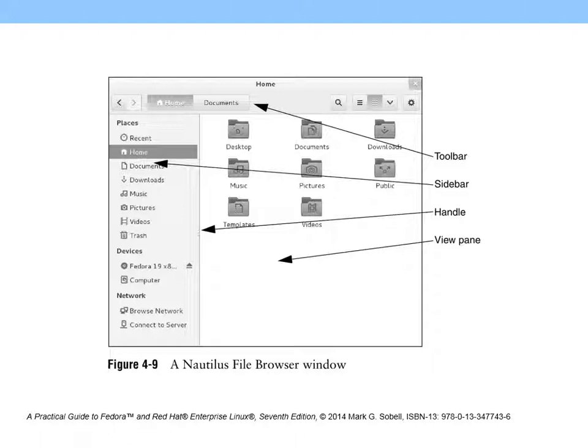In here, here's all your recent, your home directory, your documents, anything you've downloaded, music, pictures, videos, trash. All those look very familiar, don't they? Pretty generic on any system. Devices. Here's your computer. This is your hard drive. If you see the symbol, that means that's my DVD or CD drive, because I can inject the CD of Fedora 19 x86_64, and so forth.